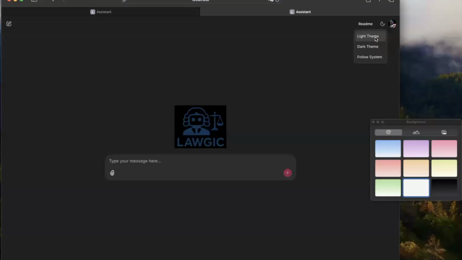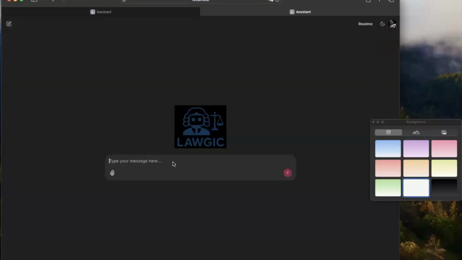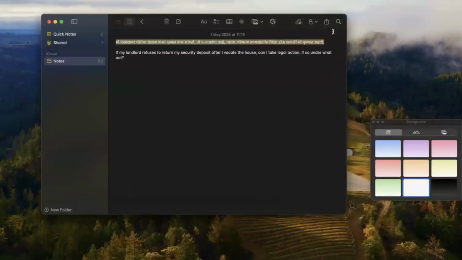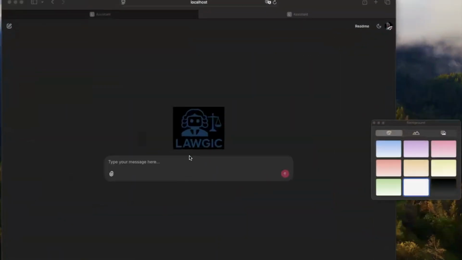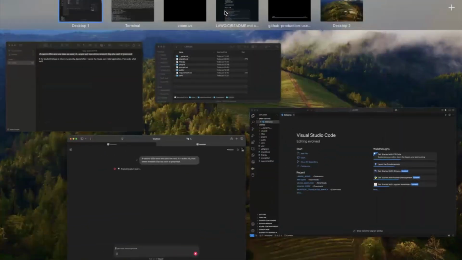Now we have night mode and light mode, both these different modes. What happens is that the user can enter whatever legal query they have in their regional language. Suppose someone has a legal query that they want to pass in Marathi. They just come over here, pass in the legal query, and the analysis basically begins.